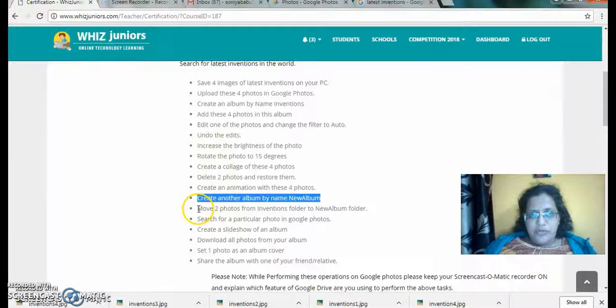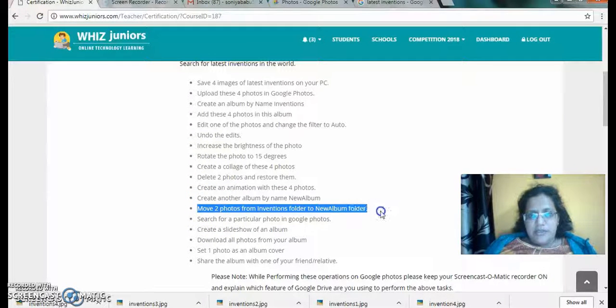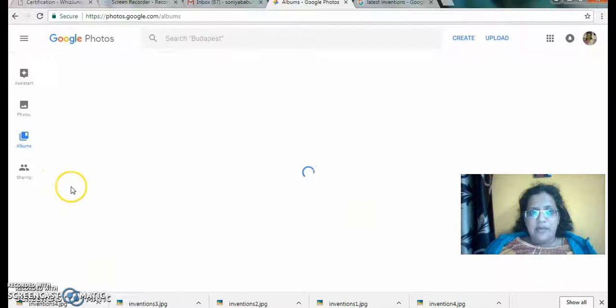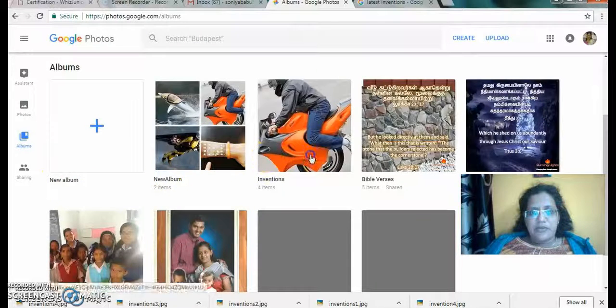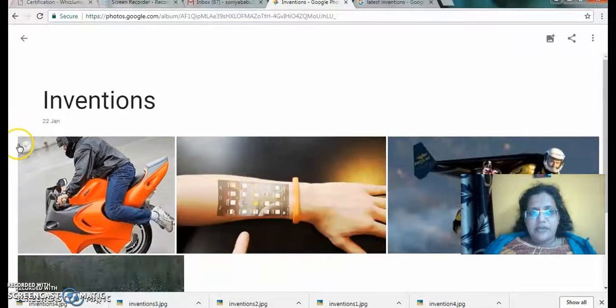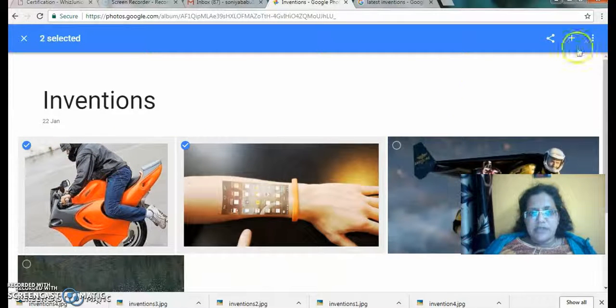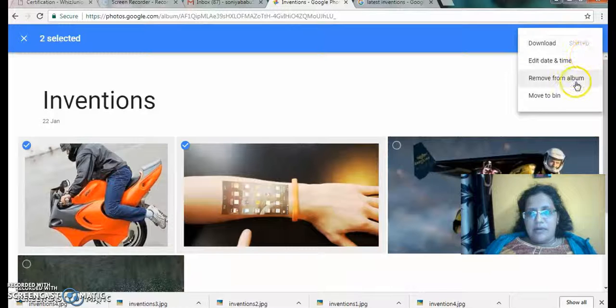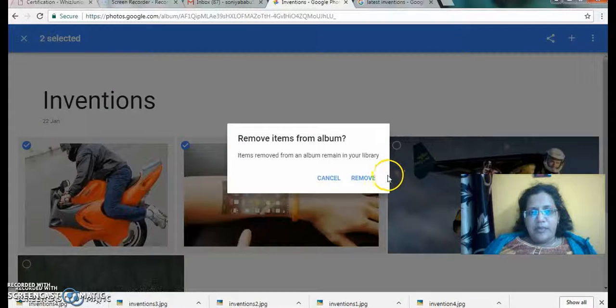Next one is move two photos from invention folder to new folder. So I'm going to show how to move it. So select, go to the album, you can see invention folder and the new folder. So I go to the invention folder, just click on these two pictures, just click on remove from album.